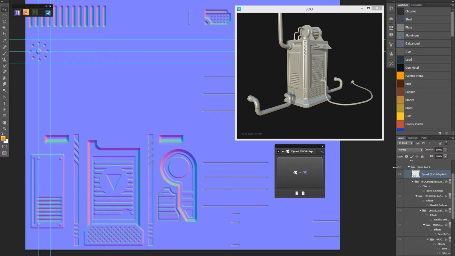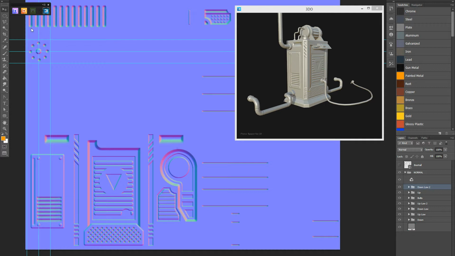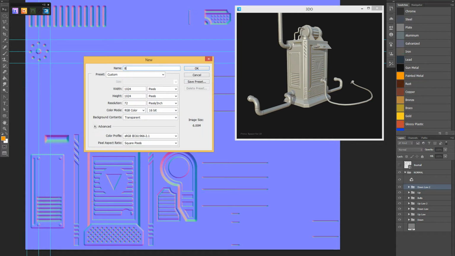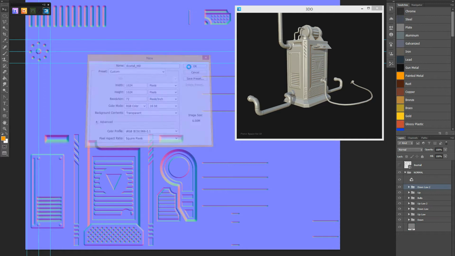Okay, so once you verify all these layers are zipped, you can close nDo to save some performance on your computer. We're going to select the Photoshop document and hit Control N to create a new one, and we're going to call this box haul _MID for material ID, but you can call it whatever you want. 1024 by 1024 is perfect because it has to match the texture document size that we did for the normal map. Transparent background is fine. Hit OK.